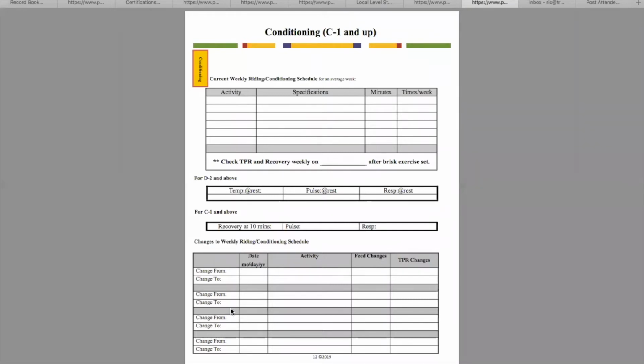And then your changes are going to be things like, obviously we're not going out doing trot sets on hills in the middle of the winter, so you would change that here and indicate changes. And that's just important for us to keep track of anyway.